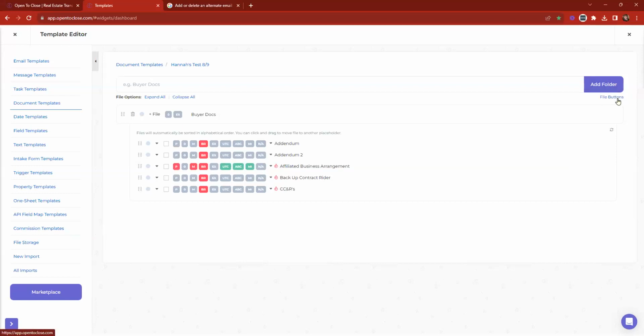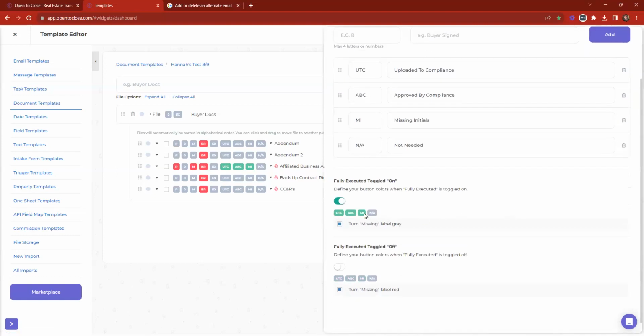You can also access the file buttons on the property itself, but if you're editing in the document templates, this is where we'd select our file buttons. Now, what do the colors mean, right? Because we've got green, we've got purple, we've got that clear color, we've got red.